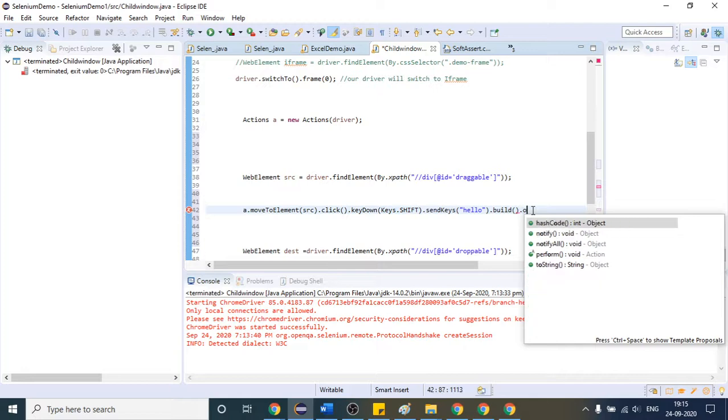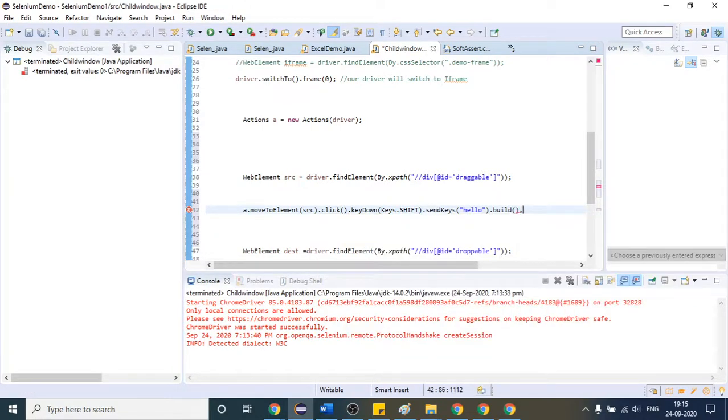After that, when you say perform, it will be able to perform the required actions, right? So this is why you have to provide build, so that it will compile all the actions you have provided, because you are providing more than one method. Either you have one or you have more, you have to use build dot perform. It is mandatory in case of the actions class only.